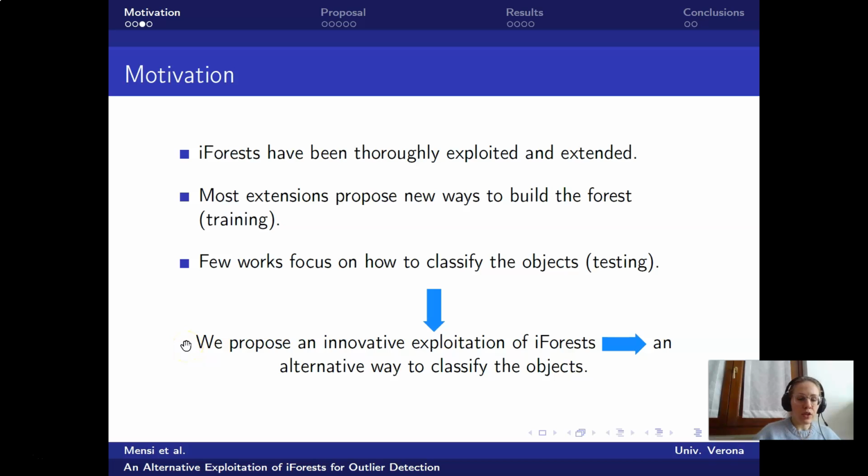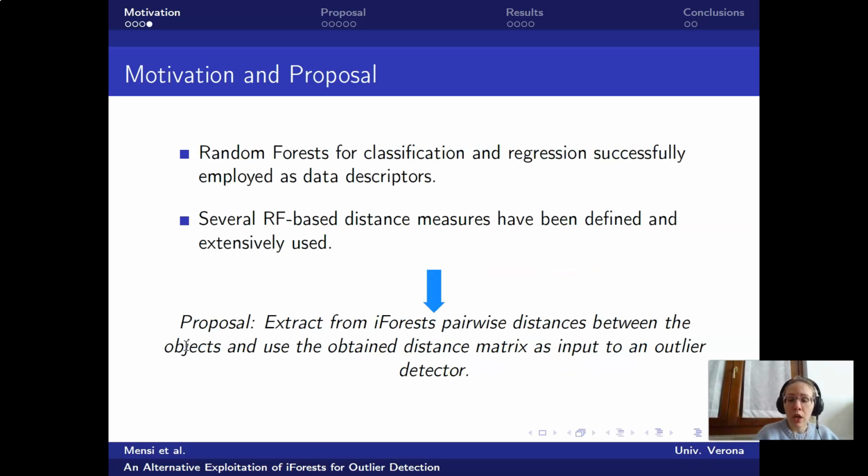So isolation forests are very interesting and they work very well, and they have been thoroughly extended, mostly concerning the training phase. That is, several alternative ways to build the trees have been proposed, but few extensions of the testing phase, that is, how can we classify the objects, how can we detect the outliers, have been proposed. We insert ourselves into this context by proposing an innovative exploitation of isolation forests.